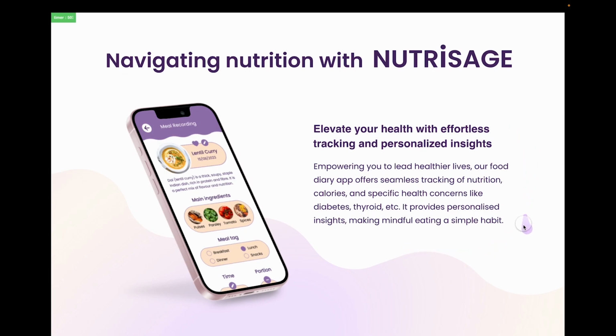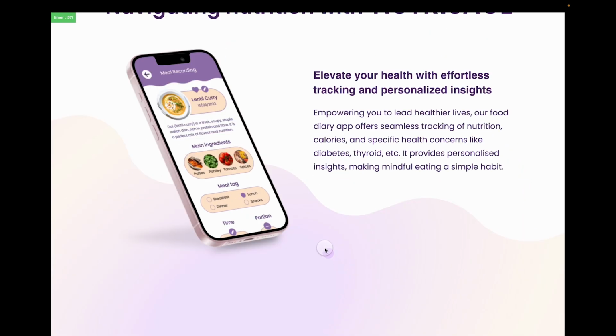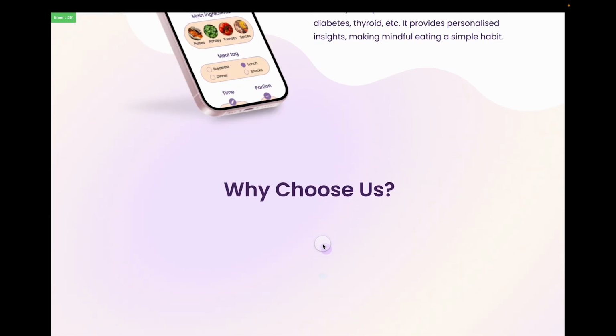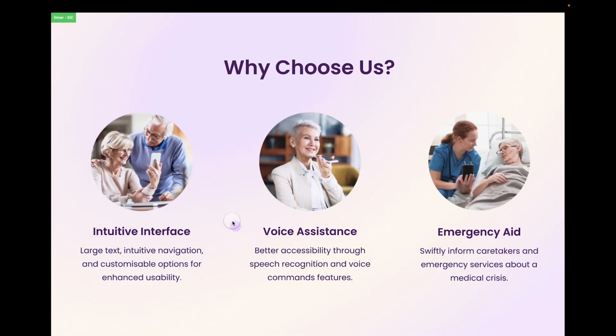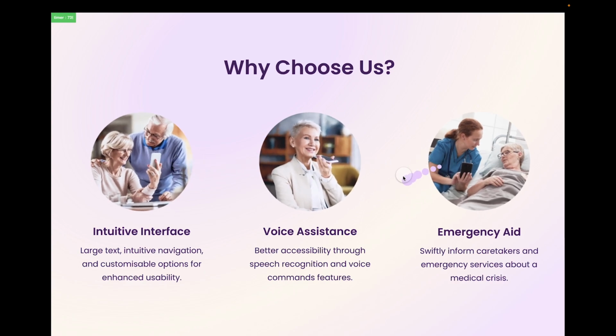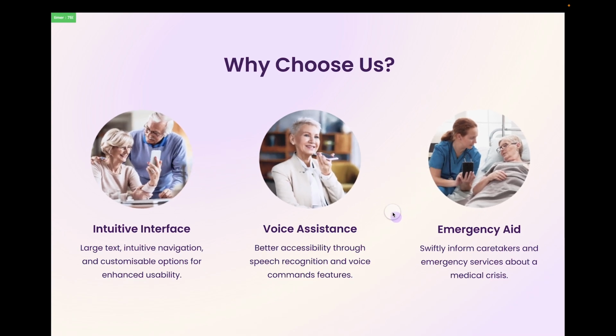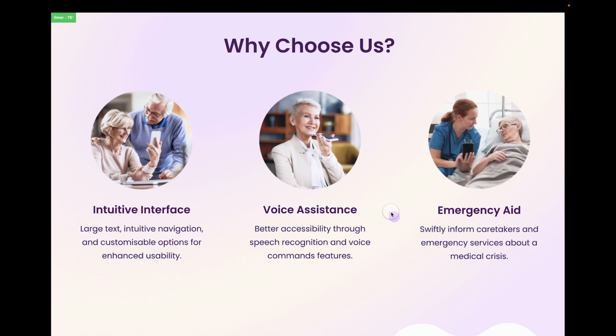And then this section consists of some basic information about the app, of the basic functions, so just some simple tagline and a small paragraph explaining what the app is about. As the user scrolls down, here we have some three main features of the app which distinguish it from the rest of the apps, because this app is particularly made for older people, right? So it has intuitive interface, voice assistant, and emergency aid. So I added some little animations again so that the user feels like they can interact with the website more.